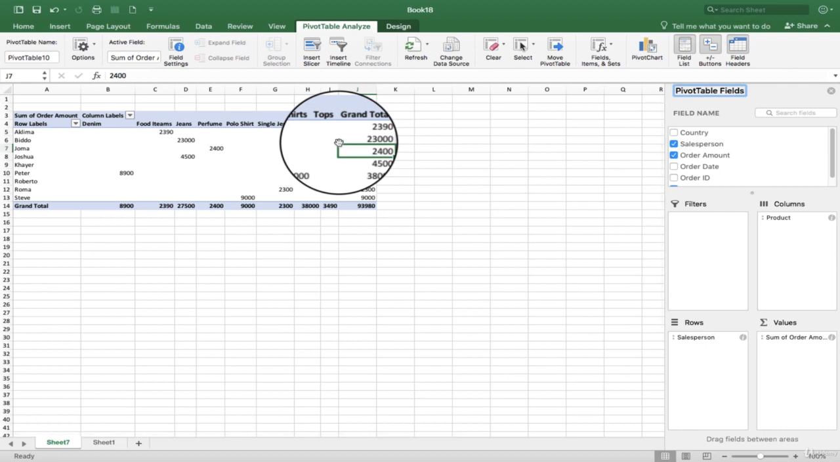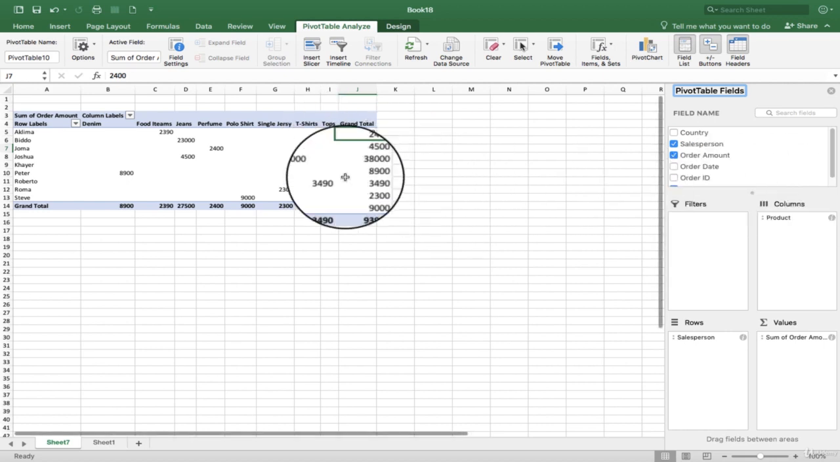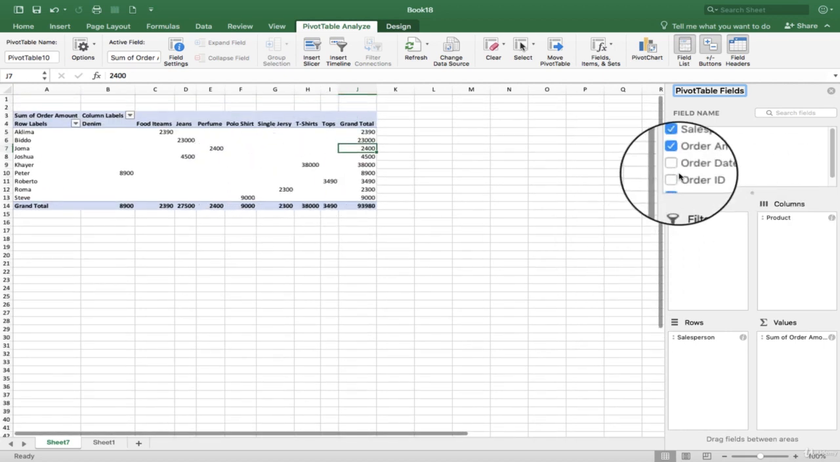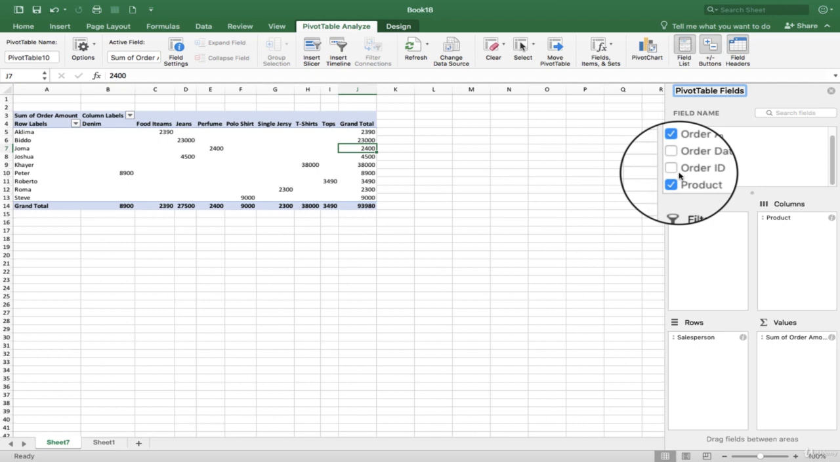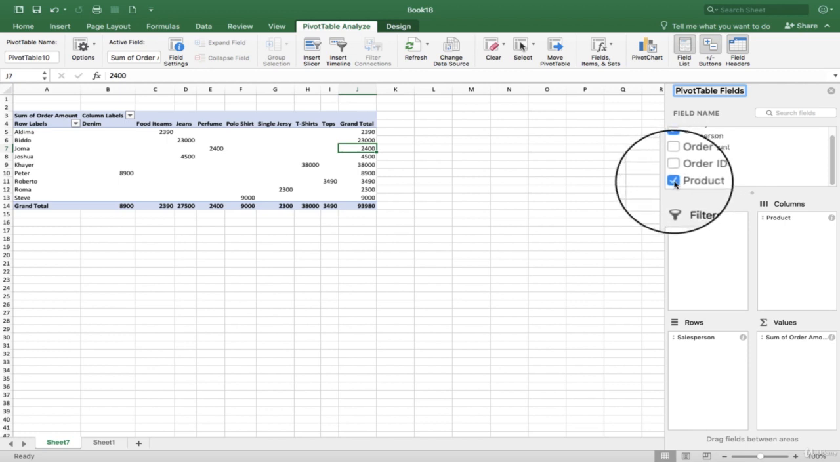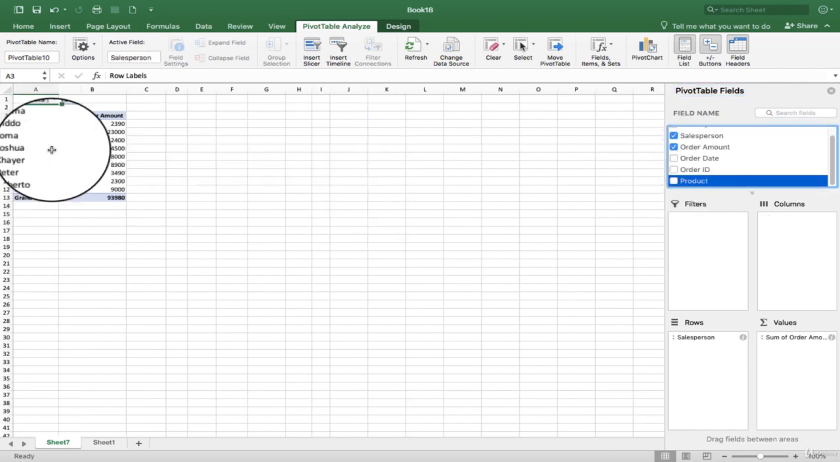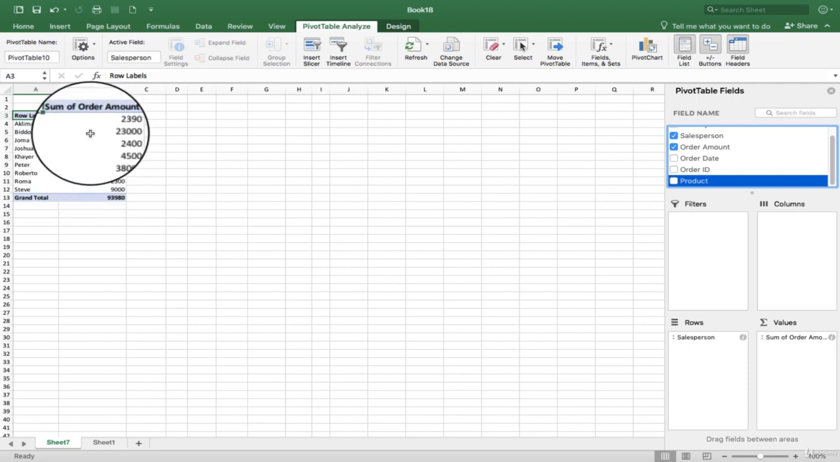In this lecture I will show you how to manipulate pivot table data. Suppose you don't want to see the products on this pivot table. How will you change or manipulate it? You just uncheck the product and then it will show only the sum of the order amount.